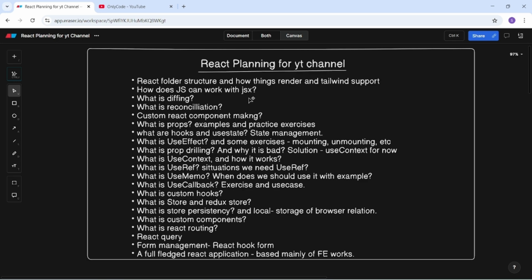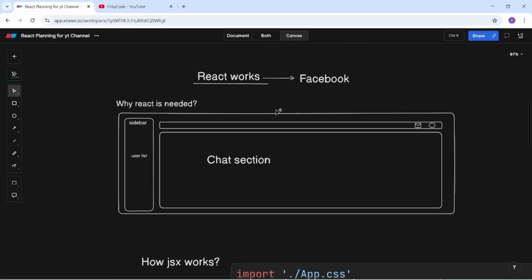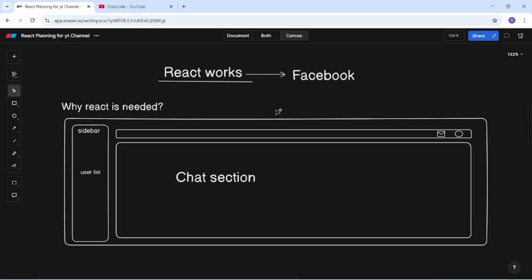So today let's start with how JS and HTML work with JSX, combining JSX. What is diffing? What is reconciliation? Okay, let's start. And of course, before that, why actually React is needed to build our applications.